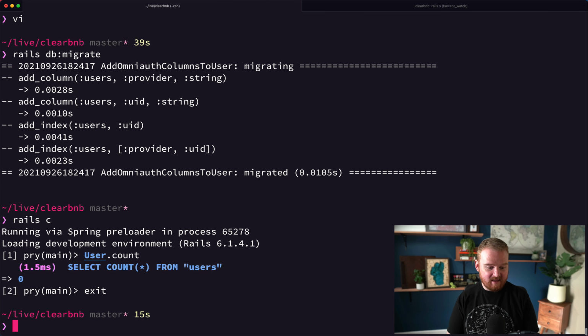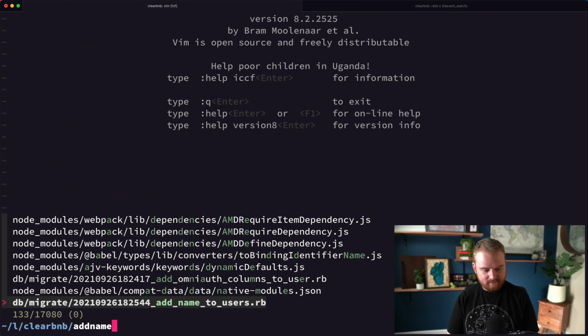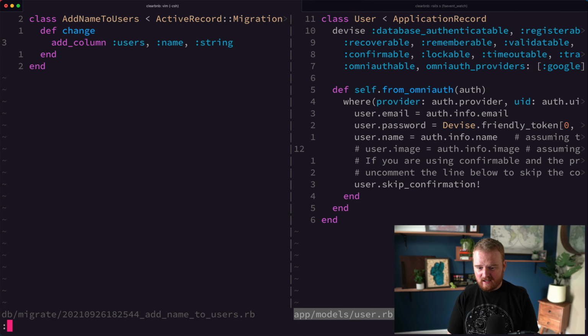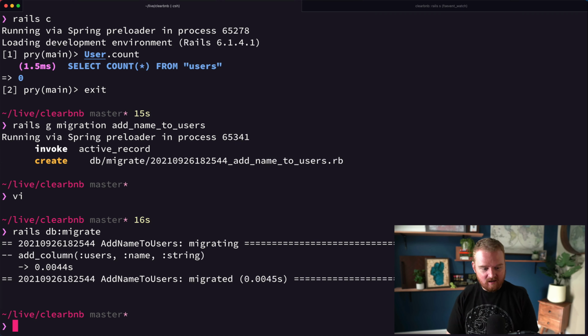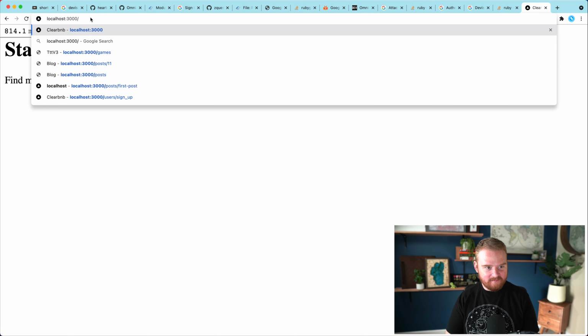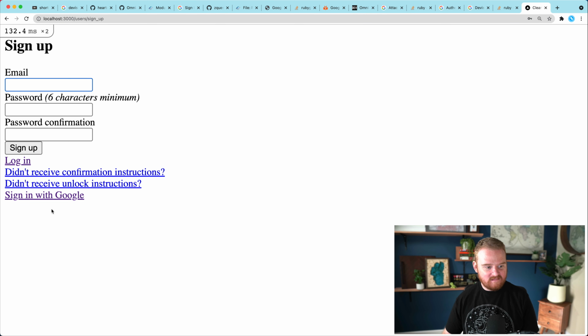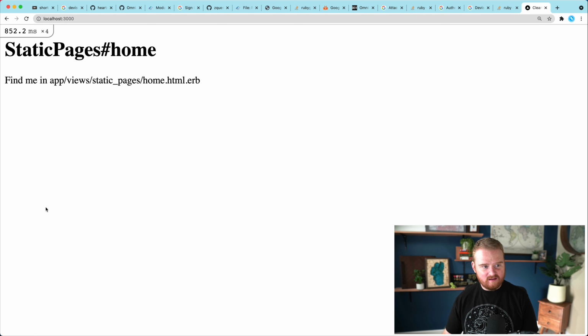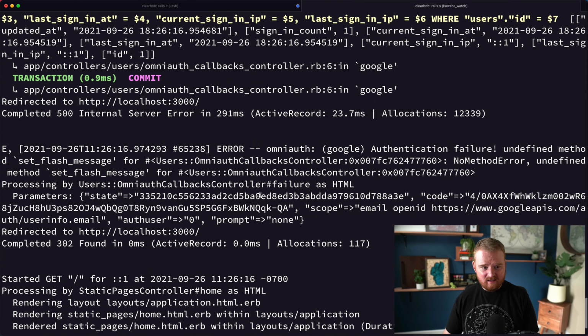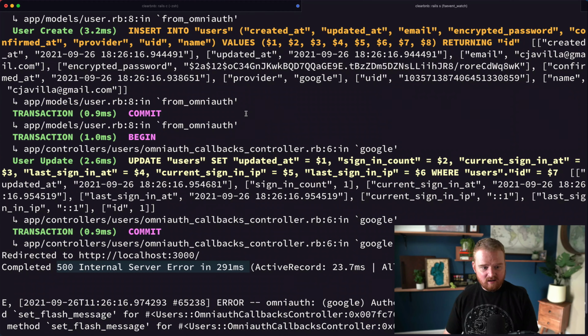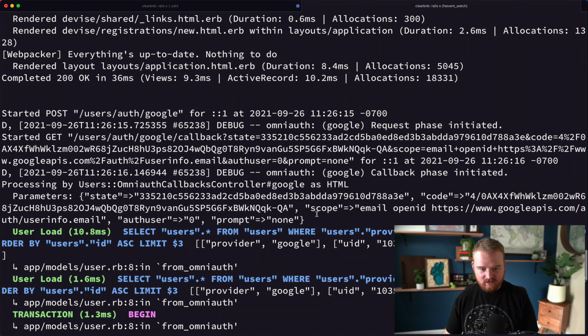Let's add name to the user. Rails G migration. I think we can take off the image for now. Let's Rails DB migrate this thing. All right, here we go. Third time's a charm. Sign in with Google. All right. It looks like in our console here, we have a 500, and why is this 500?